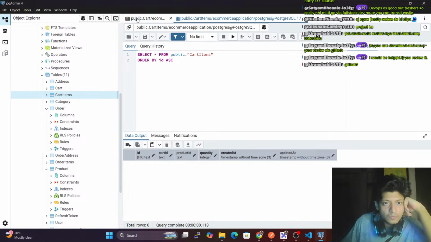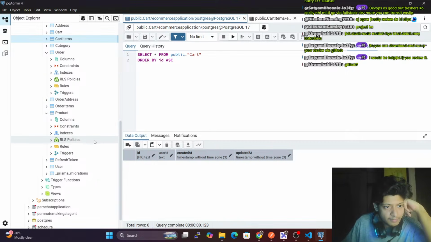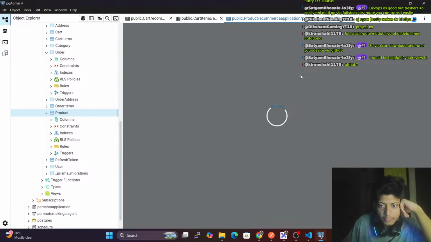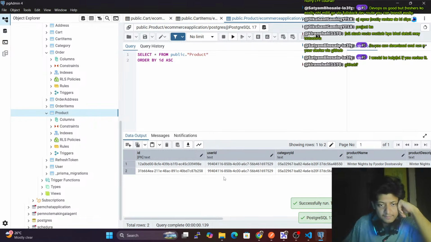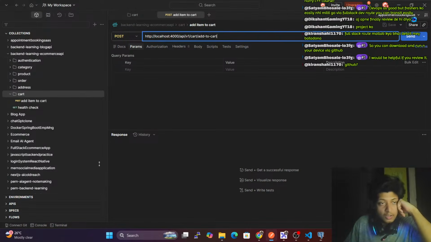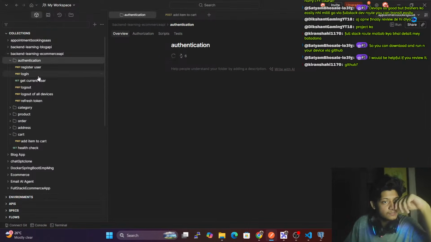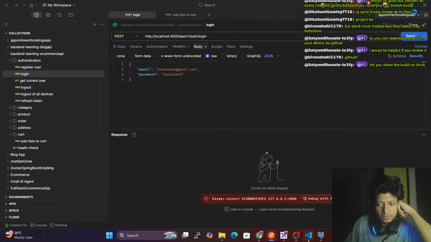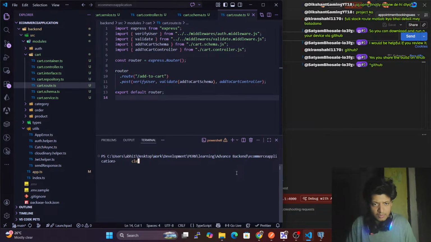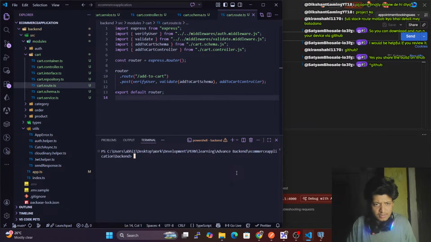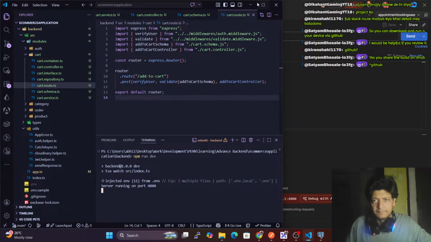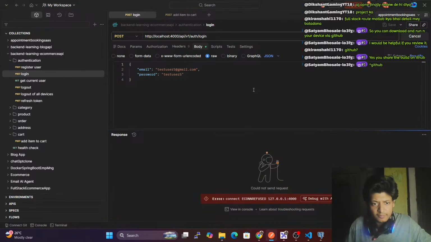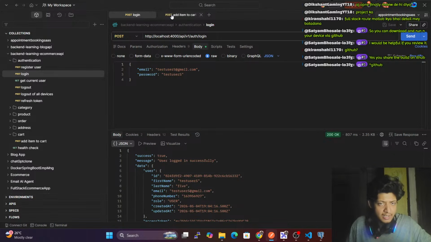Hold on. So we have this. Where is my product part? Yeah, this is my product. So in product we have two products. Okay, so first here I need to log in as a user. User authentication, login as a user, auth login test user 5. Okay, hold on, what is the issue? cd backend npm run dev. Okay, now if I log in, test user 5 has logged in, and add item to cart.